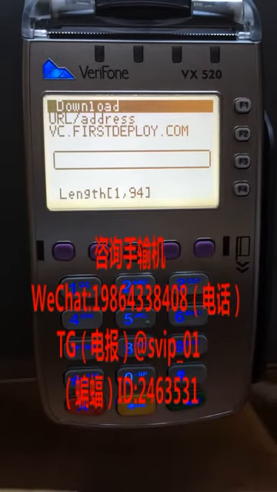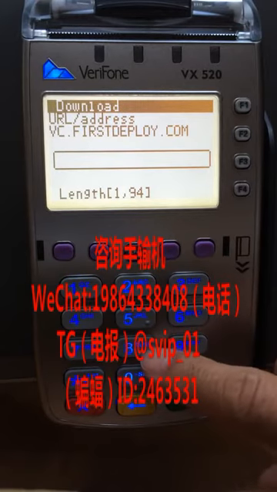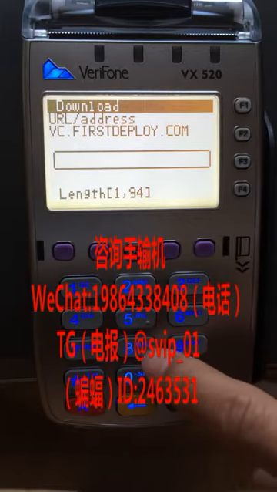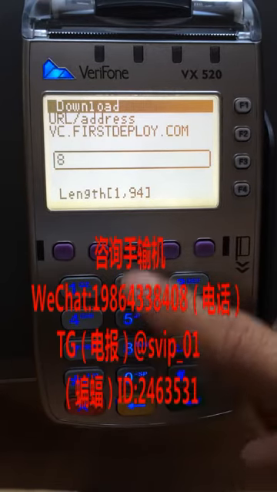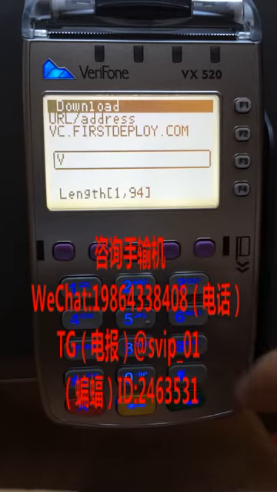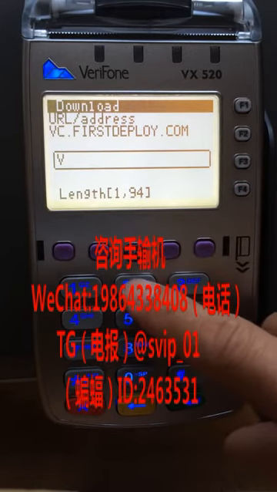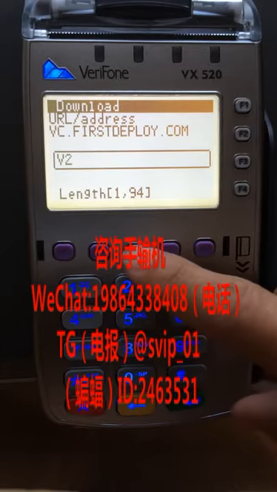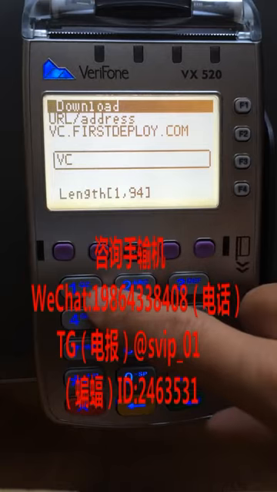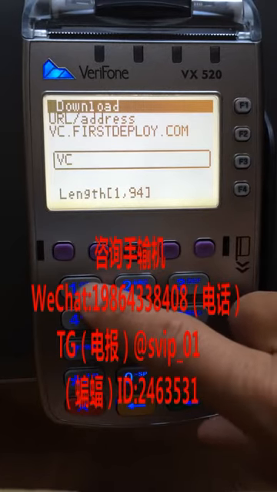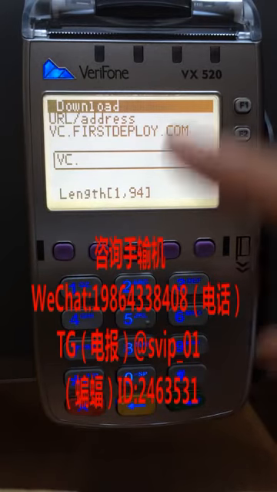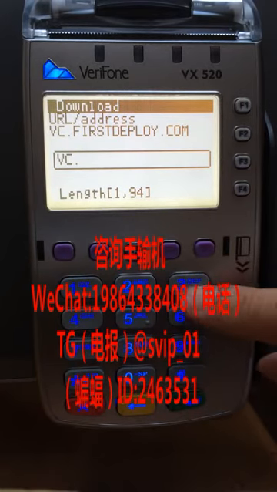Once you get here, you see the letter V right here. Actually it's number 8, but to get to the letter V, you have to hit 8 first, and then hit alpha until you see V, and then do the same thing for the rest. C is number 2, press C. There you go. And then the dot, the period, is right here, number 1.